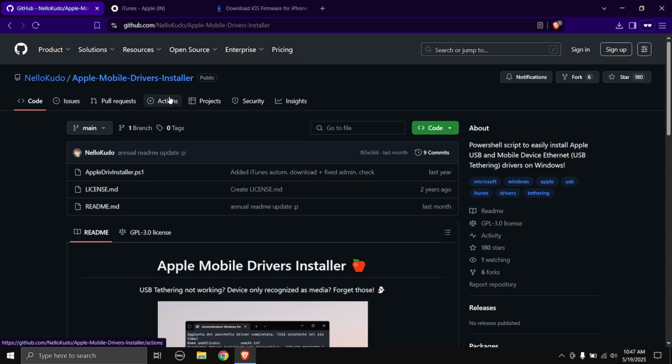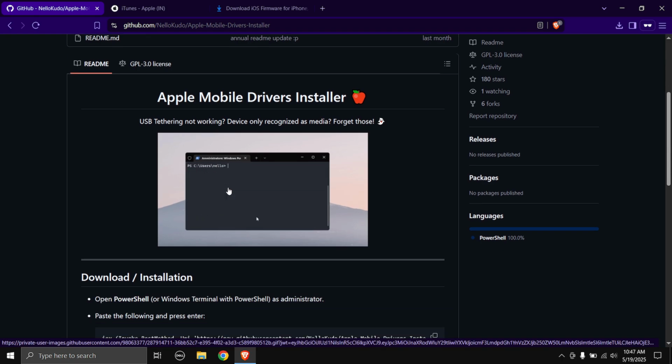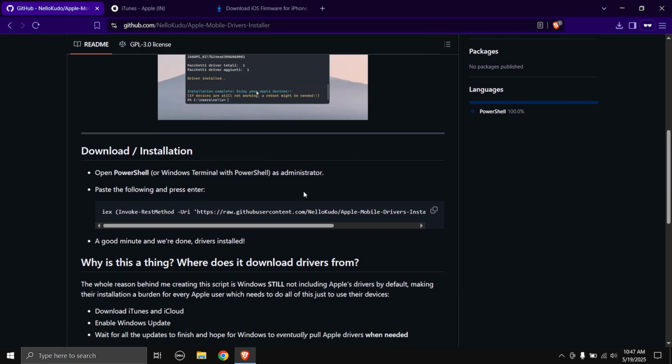So the first one is the Apple USB driver. Now you need to install Apple USB drivers by clicking the check for updates in your Windows update settings. But for some people, Windows update might not be working correctly, so this is another simple method to get Apple USB drivers installed on your computer.